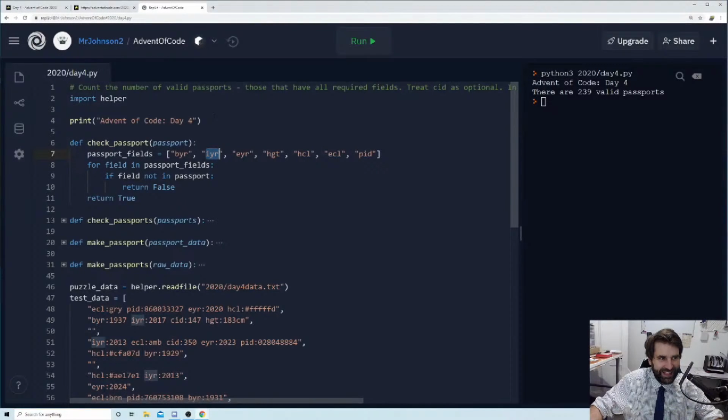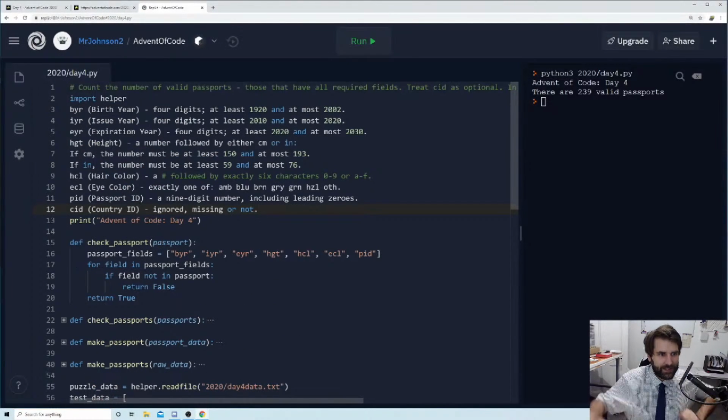Now that is going to be a bit manic. Let's just paste in the rules here and work through them one at a time. So our birth year has to be at least 1920. So first of all, we need to check that all the fields are in the passport. So we don't want to start checking that the birth year is correct and then realize that it's an invalid passport anyway. So we want to check that it's got all the fields that it needs to before we even do any other checks. So this will be our first check. So we want to say check passport fields. Okay, and that's going to be our first check here.